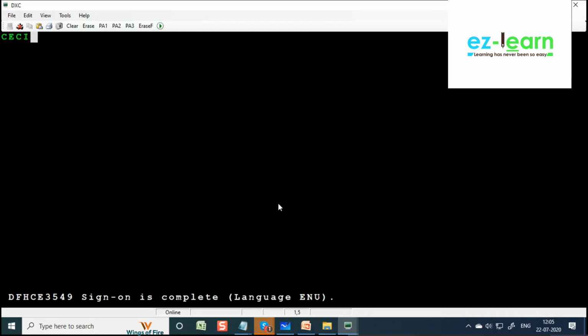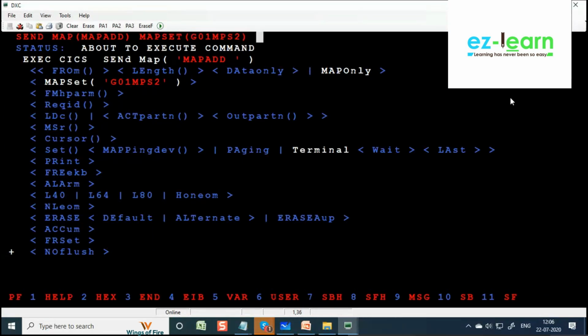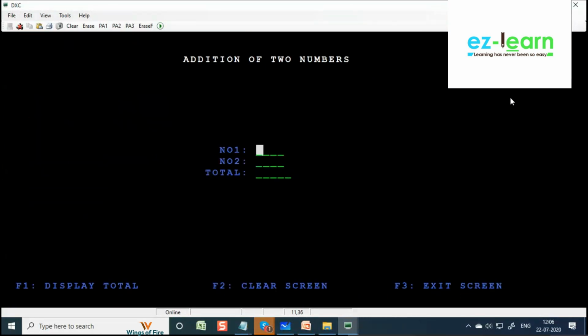Okay, CECI, send map add. I changed to map add, Mapset, G01 MPS2. Oh my god, ABM0 means incorrect map name. Okay, spelling mistake. So this is the map.